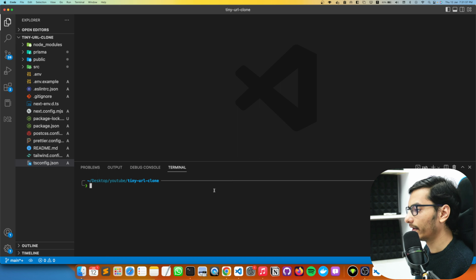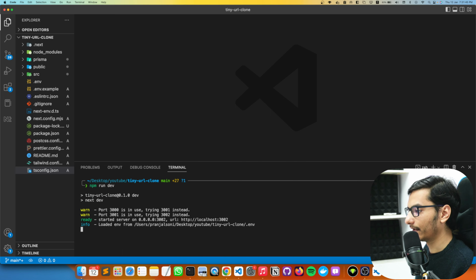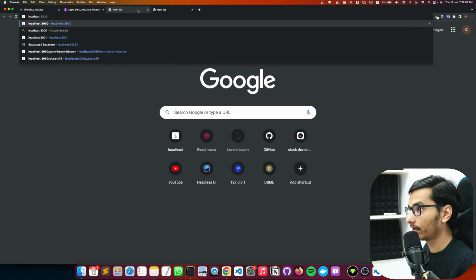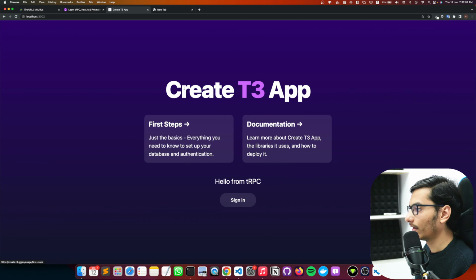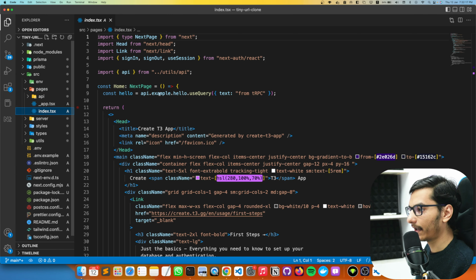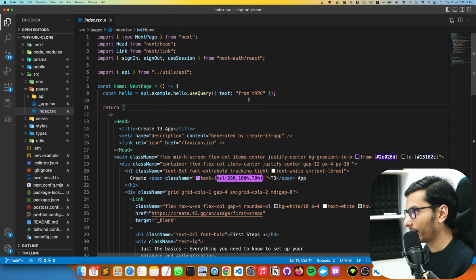Okay, so first we will run this and we will take a look: npm run dev, just like that. And it is running. So it is running on port 3002. So we can open localhost:3002. So this is our create-t3-app. You can see inside the pages, inside index.js, we will remove everything. We don't need it.